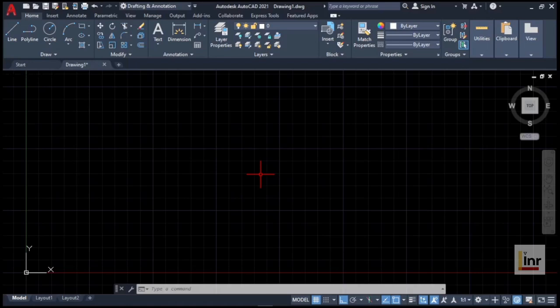Today, we are going to be learning how to perform the line command and the polyline command. Let's dive in. To perform the line command, the first method we are going to treat is using the shortcut, which is the L in your keyboard.